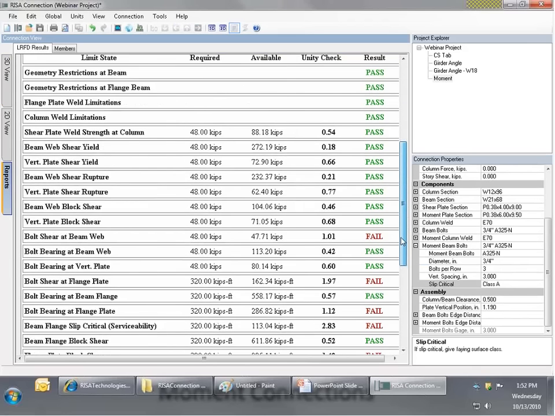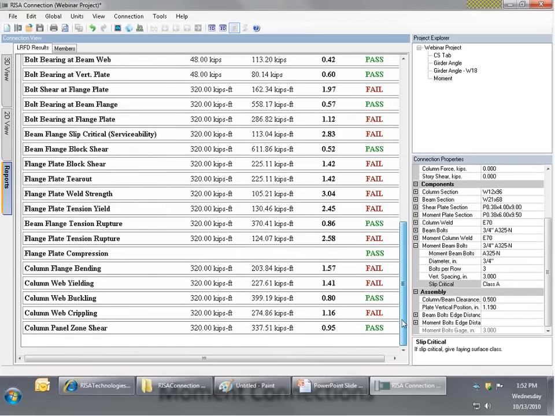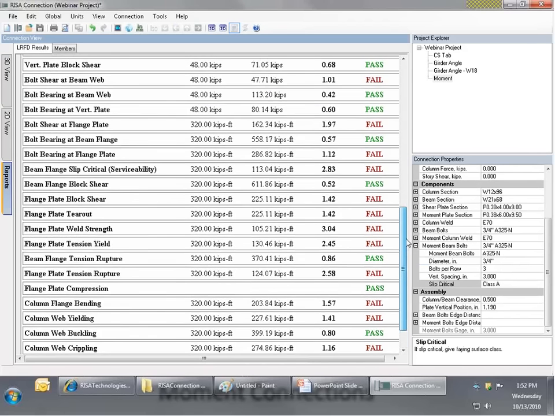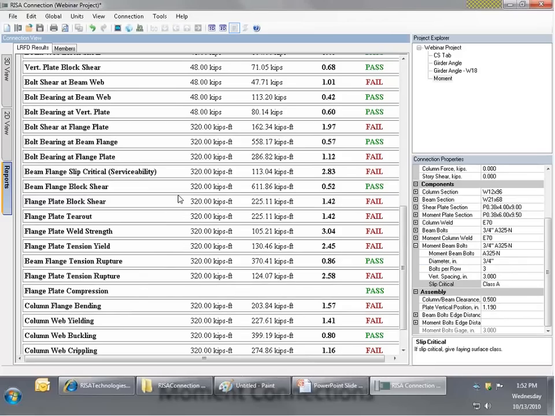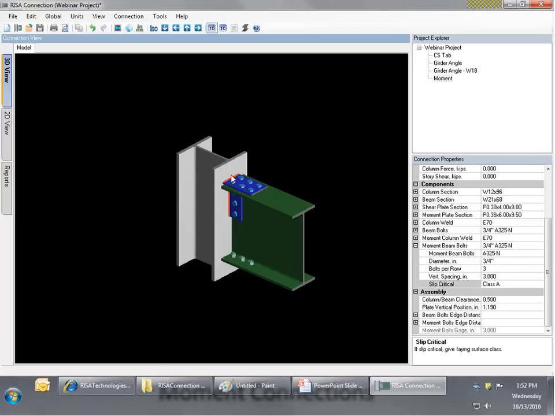Well, overall, we passed quite a bit, and you'll see there's quite a few more checks here because obviously we have to check for both the moment and the shear in this moment connection. And we're failing for a wide variety of things. Where we're particularly bad is bolt shear at flange plate and beam flange slip critical. So what that tells me is we don't have enough bolts in this case.